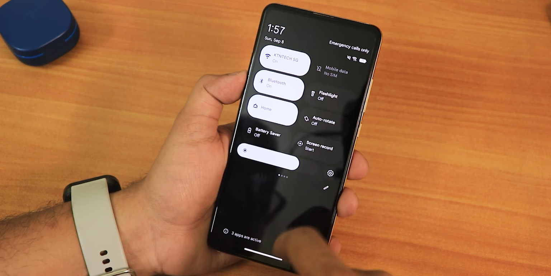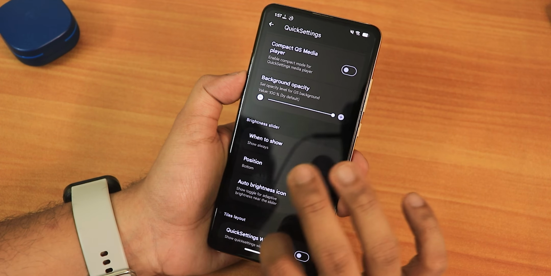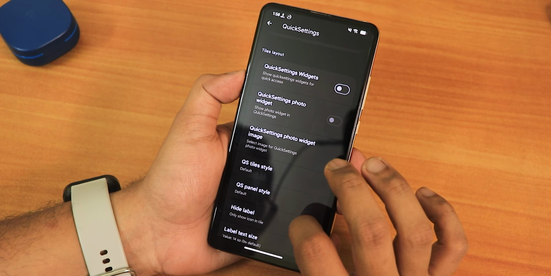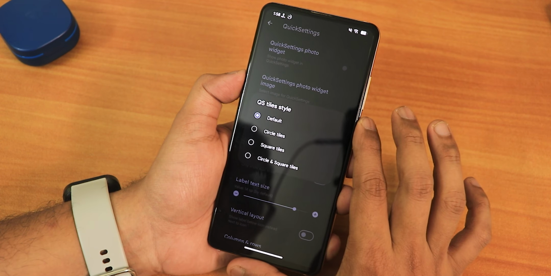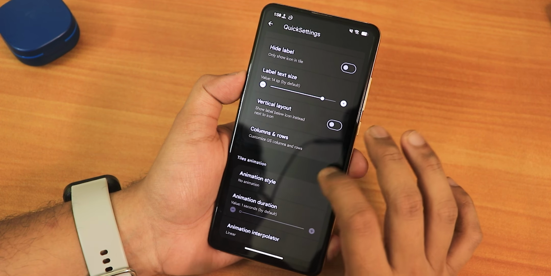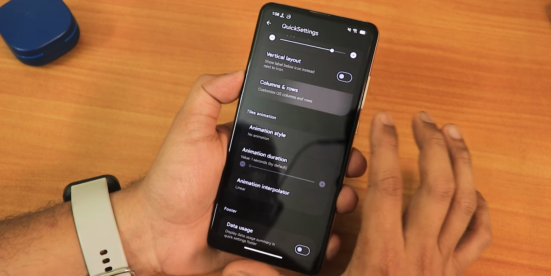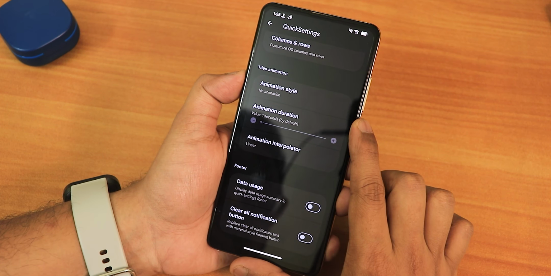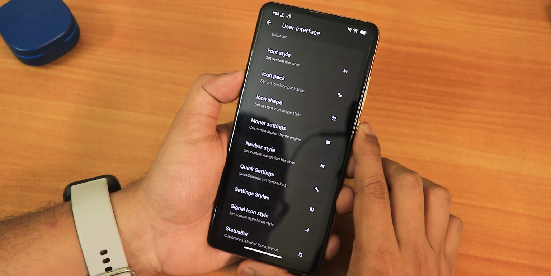Then the when to show for the brightness slider is there, and if I just enable that, as you can see, I can always access the brightness slider from right here. We have the auto brightness icon, quick setting widgets, then the settings photo widgets, and we have the quick setting styles as well. Even the panel style you can customize. We have the hide label, then the label text, vertical layout, columns and rows you can customize. Let me go back. We have the animation styles, animation interpolator, data usage, clear all notifications options are there.